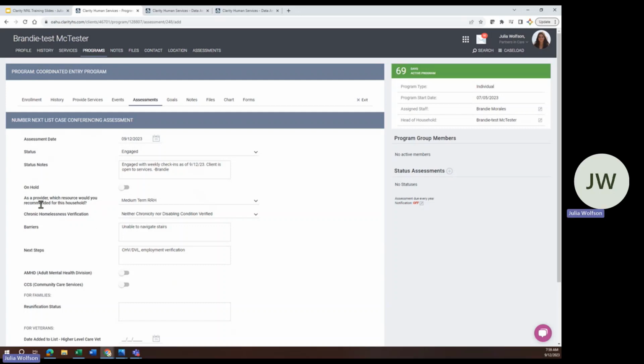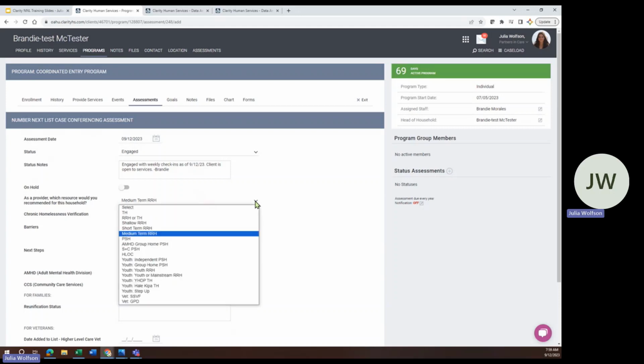Next is, as a provider, which resource would you recommend for this household? So right here is medium-term rapid rehousing. That's what's been selected from the last assessment that was done. But for today, I am actually going to change the recommended resource because I talked to that client and they said they're actually open to either rapid or transitional. They are going to take whichever one comes available to them first.